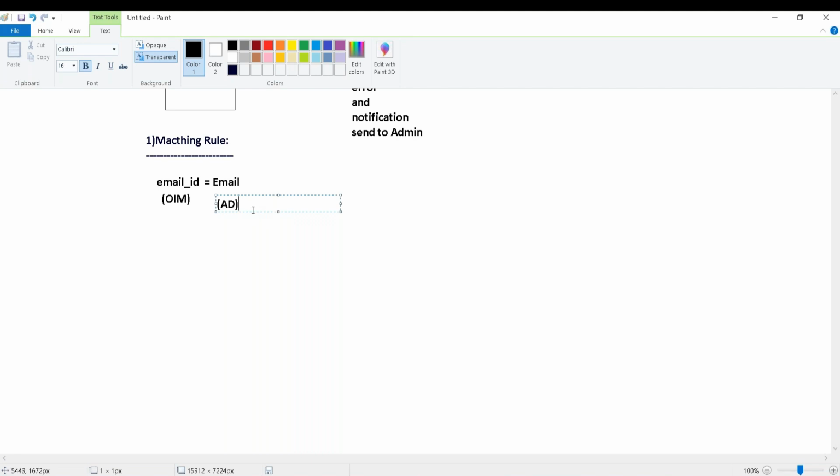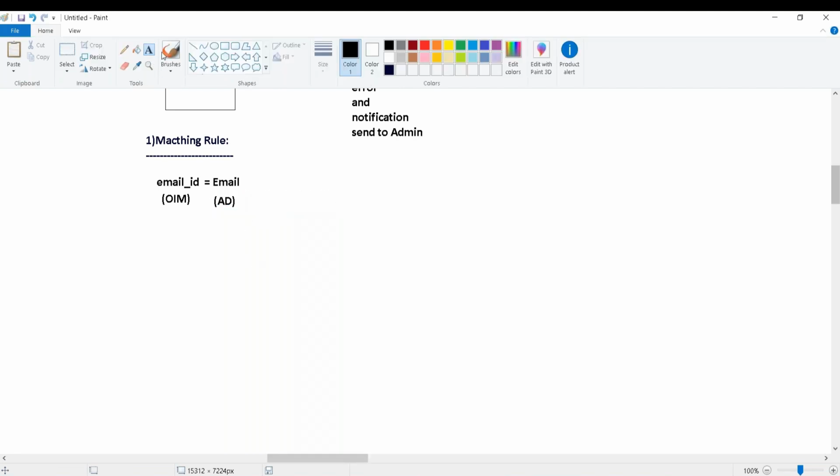Okay, so what they will check: the AD side email address. The attribute name is email. This email will hold sanjit@gmail.com, and in OIM side the attribute is named email underscore ID. This will also hold sanjit@gmail.com. So, email ID equals email or not? Yes, if it is equal, that is called the matching rule. It should be very sure.